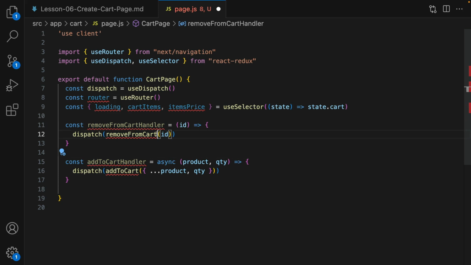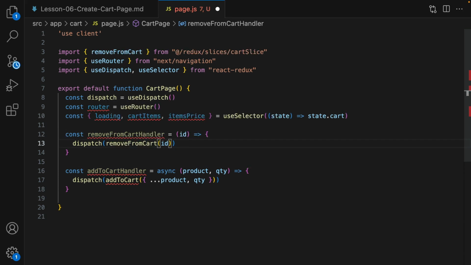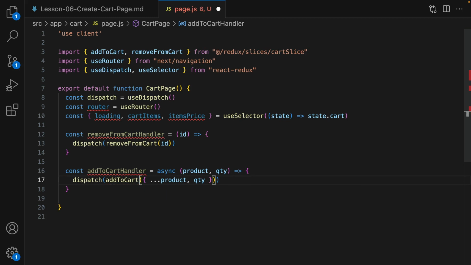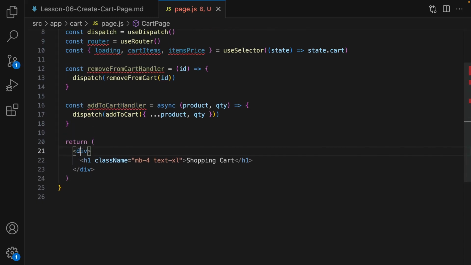For remove from cart, call the action removeFromCart in the cart slice in the slices folder. And for add to cart, call addToCart from that slice. For add to cart, pass the product fields and only update the quantity based on the quantity in the addToCartHandler parameter. At the end, return a div like this, and inside the div create heading 1. The title is Shopping Cart.